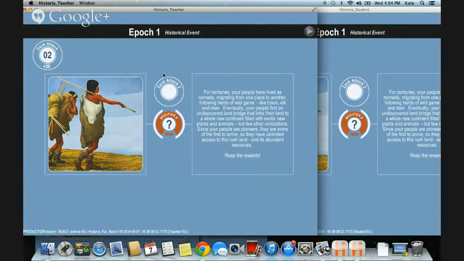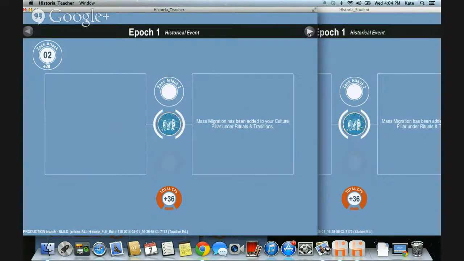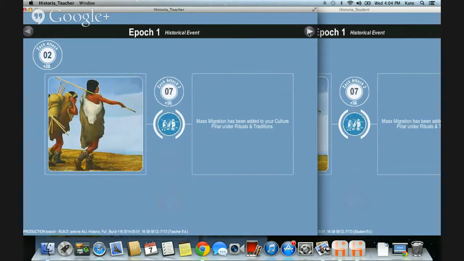Let's see what number it's associated with and see what the confidence number for Zack Attack 2 was. Your historical event modifier is +3, but if you have developed exploration by land, your historical event modifier is increased by 4. Back when we were doing the purchases, Zack Attack 2 had developed exploration by land. Their confidence number was 9, which means 36 extra points for this team. Mass migration is added to their culture pillar under rituals and traditions.